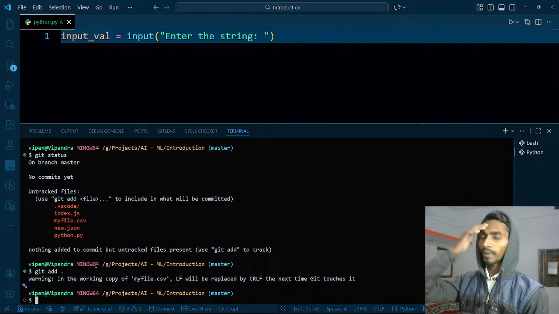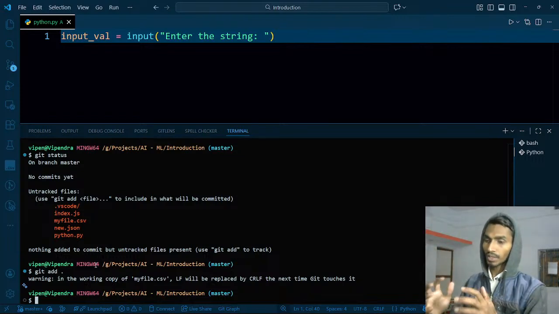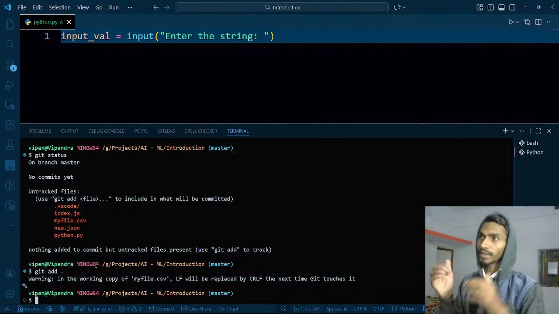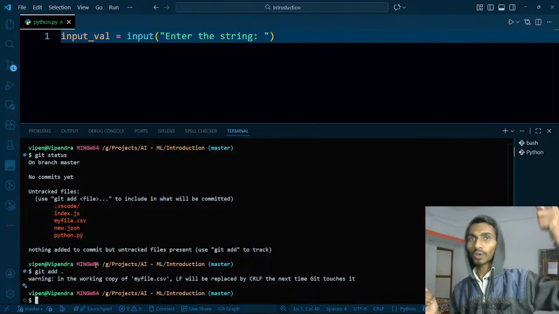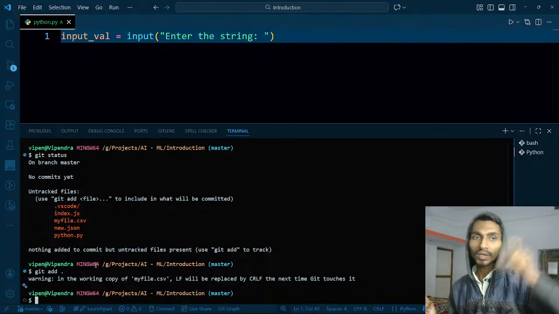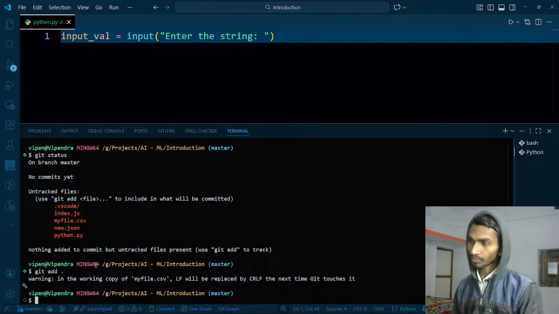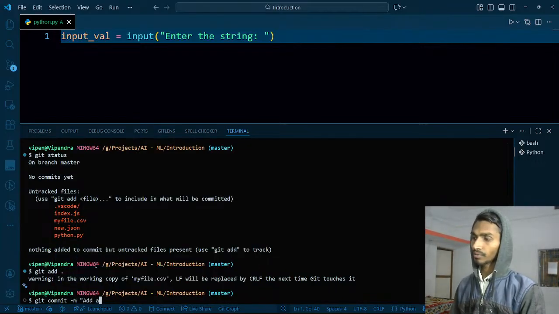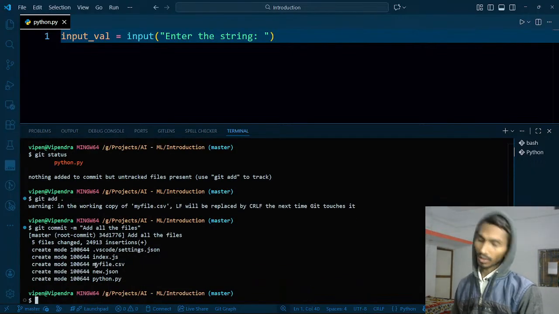So you have added everything. Added means you have gathered everything. Now you will commit it. You will give it a name as well, and committed means it is already at a level from where it can directly be pushed to GitHub. So git commit, just give it a message, add all the files. So here you have committed it as well.